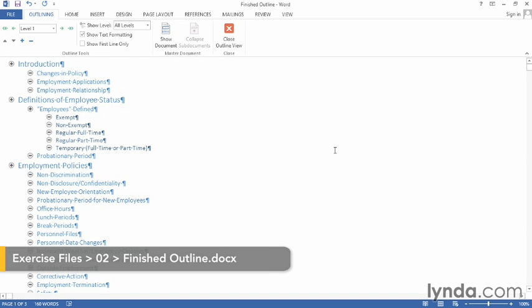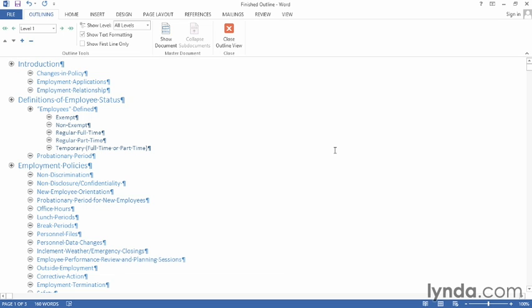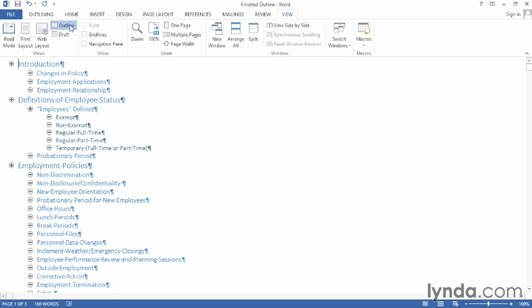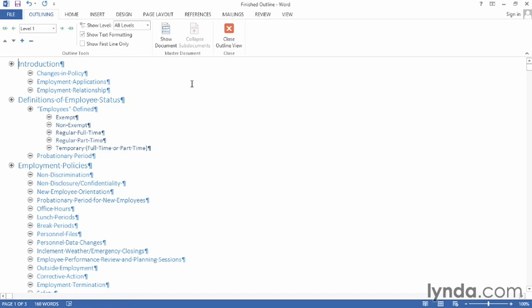I'm working with the document called Finished Outline, which you can find in the Chapter 2 folder inside the Exercise Files folder. If necessary, switch to Outline View by clicking the View button, and then Outline, and then making sure that the outlining ribbon is showing. Body text is simply more text in your document, but rather than being a heading, it's demoted to body text. That applies the normal style to it.